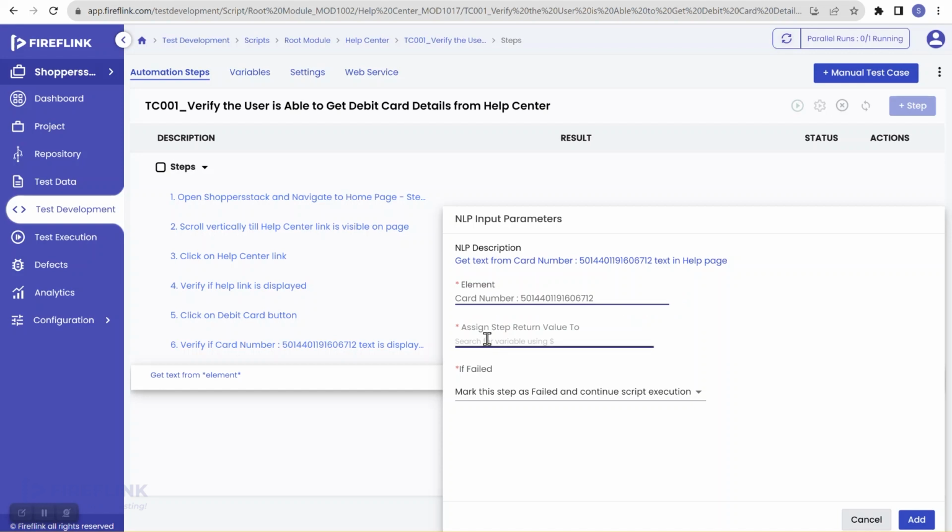And what it is going to return, whenever we see this assign step return value, what is the meaning of it? The NLP is returning something. This NLP, is it going to return any boolean value or the actual text of the element? It is going to return the text of the element, because what is the name of the NLP? Get text from element. I am saying get me the text from the element. What this NLP will do, it will get the text and it will return what? The text, and I have to store it in a variable.